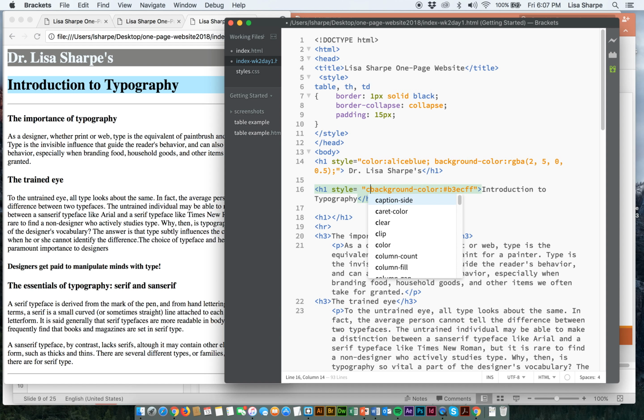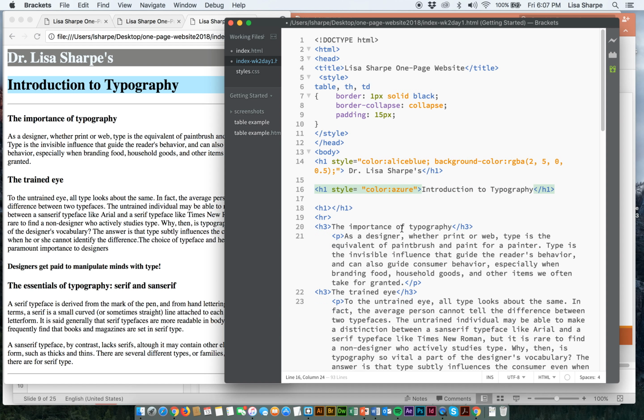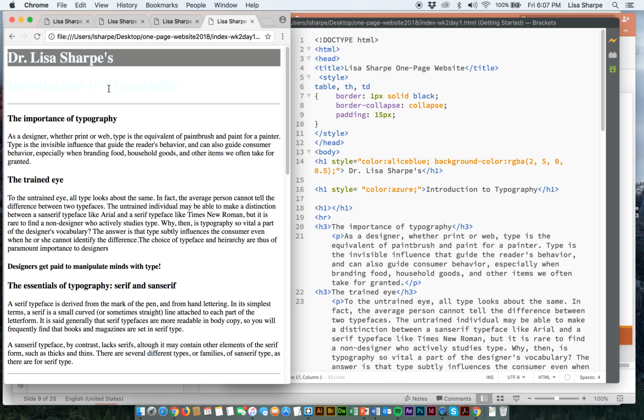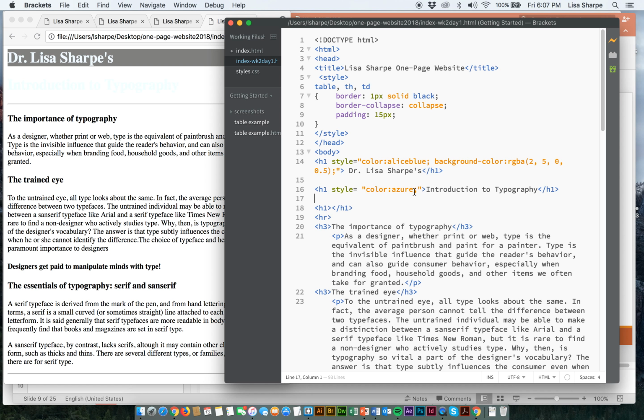So we're going to say color, colon, and I think we're going to make the color here azure, semicolon. Now let's save and see what we have. Oh, it's there all right, but it's very faint. Okay, so let's give ourselves a slightly darker color, color colon, and we think that we want something that is a dark blue. So we'll try cadet blue, semicolon, save, and there it is.